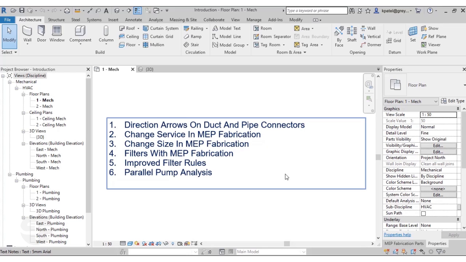So let's start upgrading ourselves with the new features in Revit MEP 2019. The key features that we are going to focus on are direction arrows on duct and pipe connectors, change service in MEP fabrication, change size in MEP fabrication, filters with MEP fabrication, improved filter rules, and parallel pump analysis.